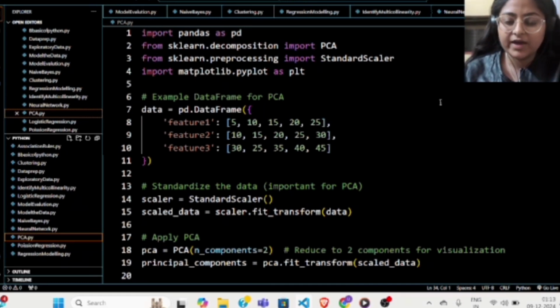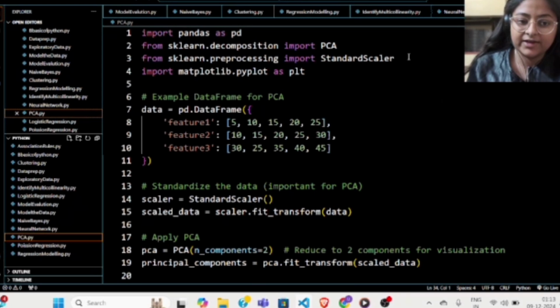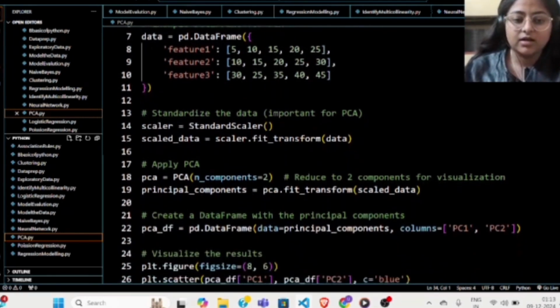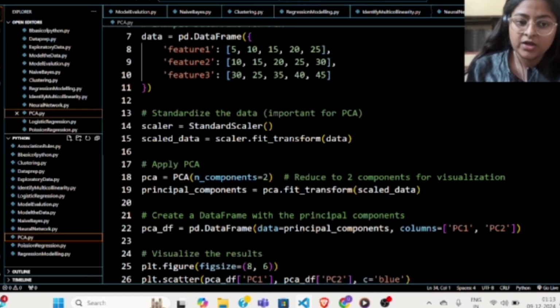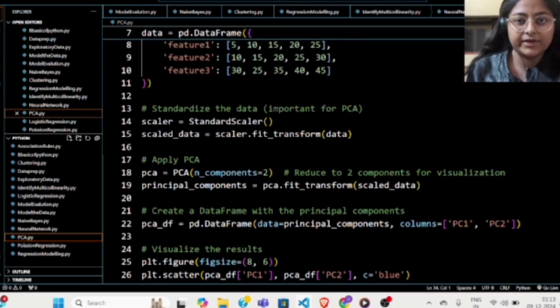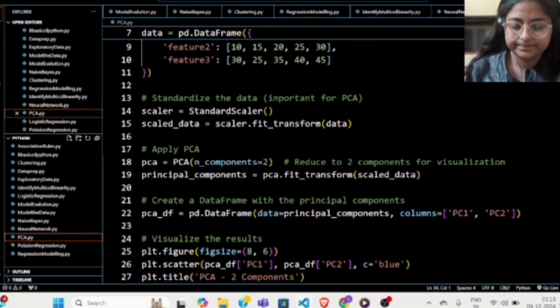Now, as usual, we have created a data frame for PCA. data equals pd.DataFrame, passing the parameters feature 1, 2, and 3 along with their values. Standardize the data, which is important for PCA. We first standardize the data using scaler equals StandardScaler and scaled_data equals scaler.fit_transform, passing the parameter data into the function.